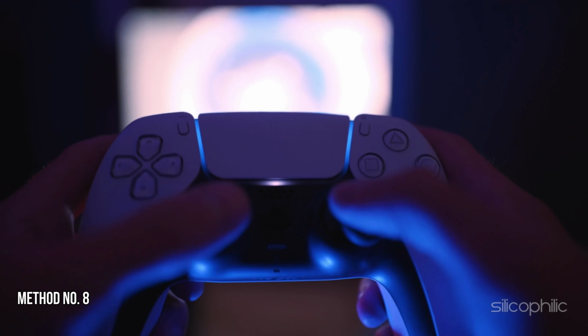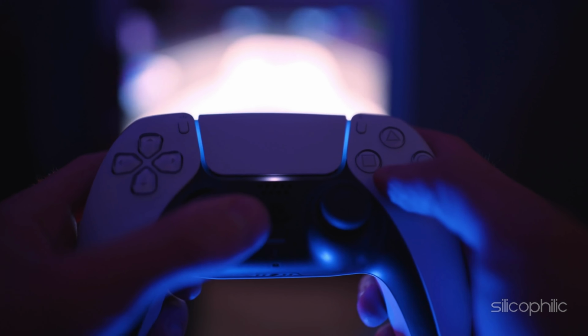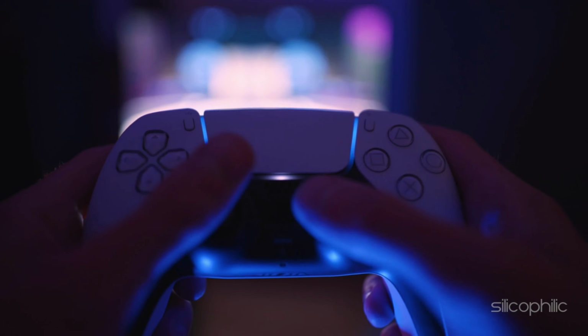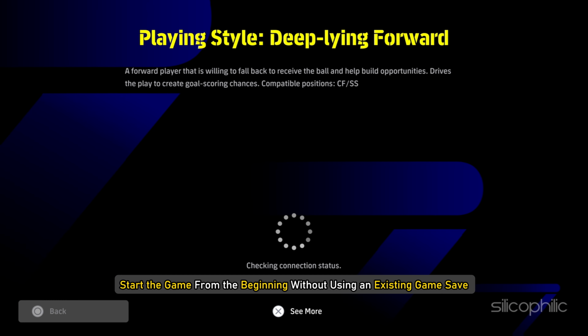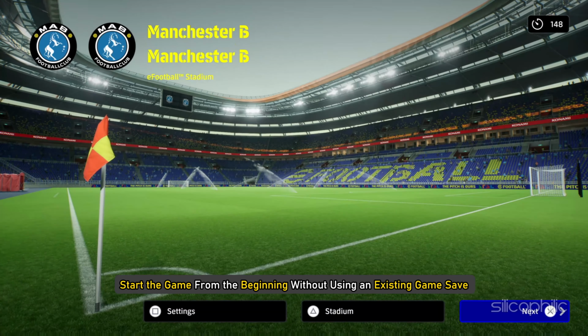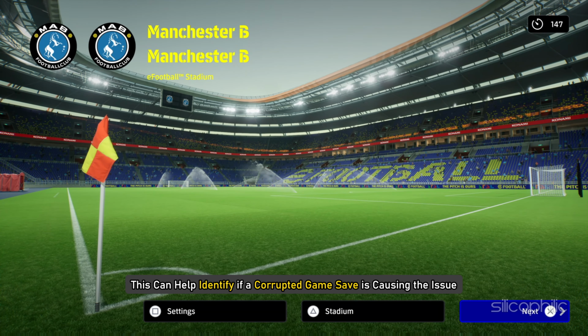Method 8. Check for game save corruption. The next thing you can do is check for any game save corruption. Start the game from the beginning without using an existing game save. This can help identify if a corrupted game save is causing the issue.